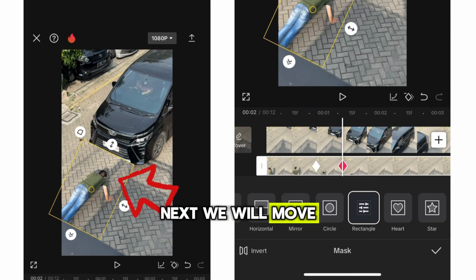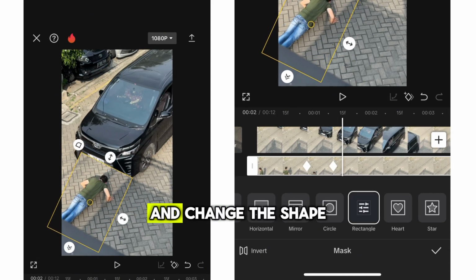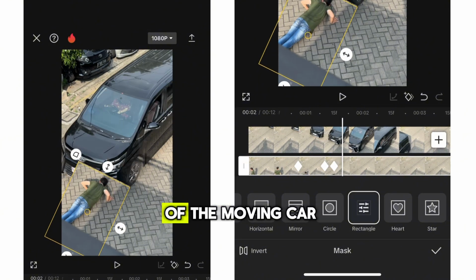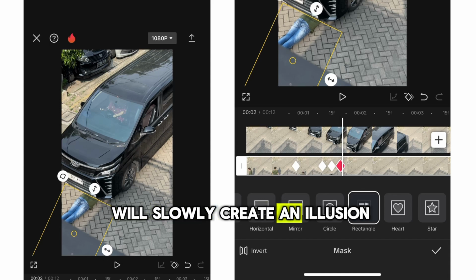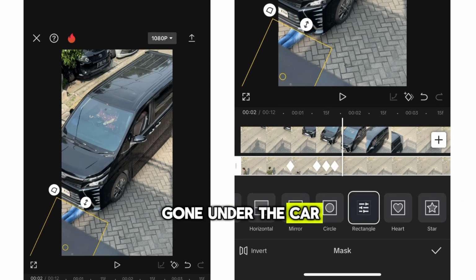Next, we will move the timeline forward a few seconds and change the shape of the mask to follow the direction of the moving car, like this. By doing this, we will slowly create an illusion that the person is gone under the car.